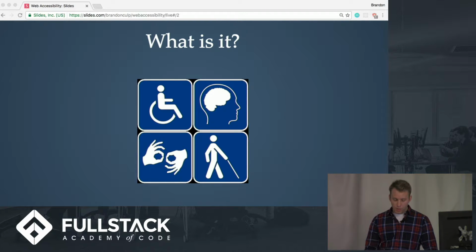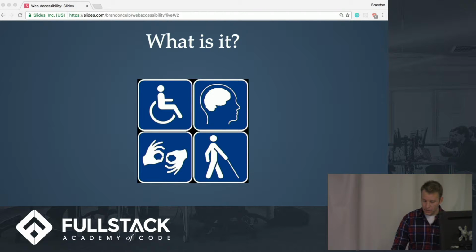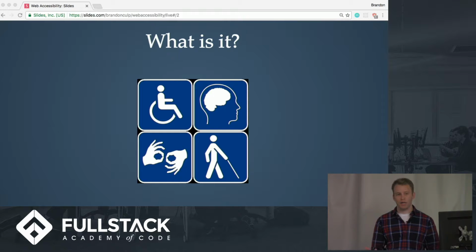So some of the tools these people might use to access the web, so for a physical disability, maybe like speech to text, cognitive, like text to speech or error correction software. For hearing, like closed captioning or basically a transcript of a video. And then for someone with a visual impairment, a screen reader or a browser that allows you to use your keyboard instead of a mouse.